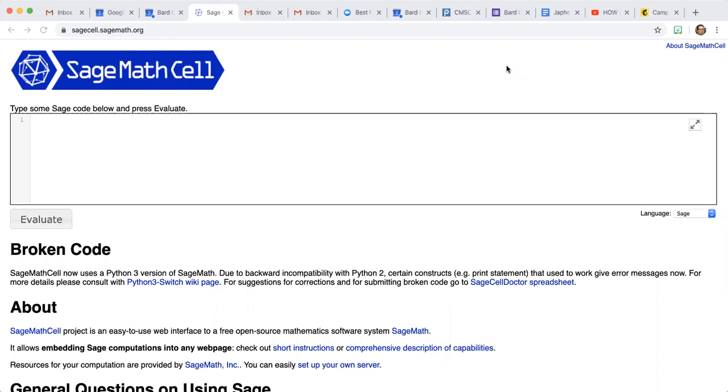Sage is a computer algebra system, and you can access it online. One of the most convenient ways, if you only have a small amount of code, is to go to SageMath cell, sagecell.sagemath.org, and they give you a little window, a little cell you can type things into. So we're going to type in the matrix.